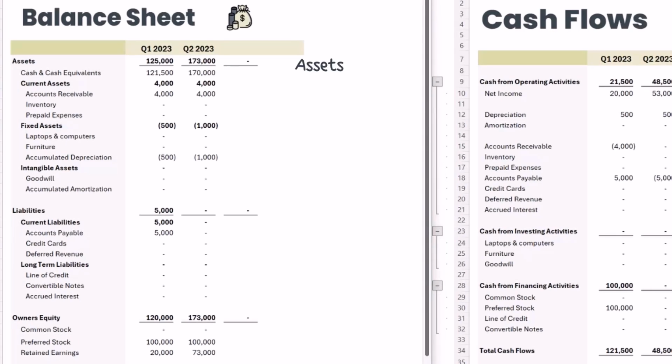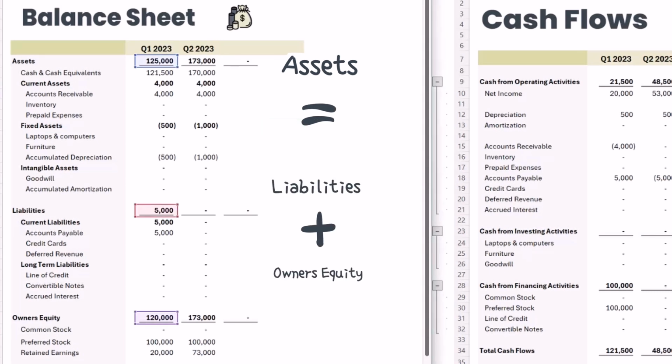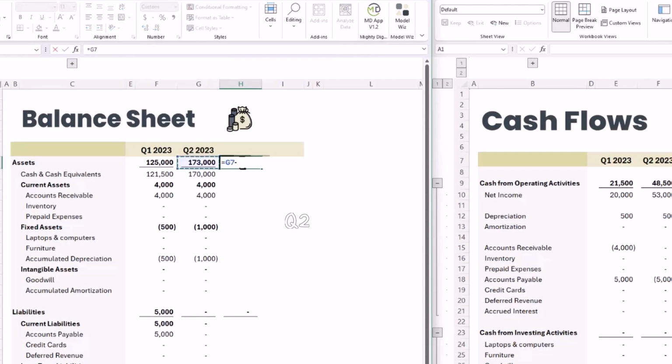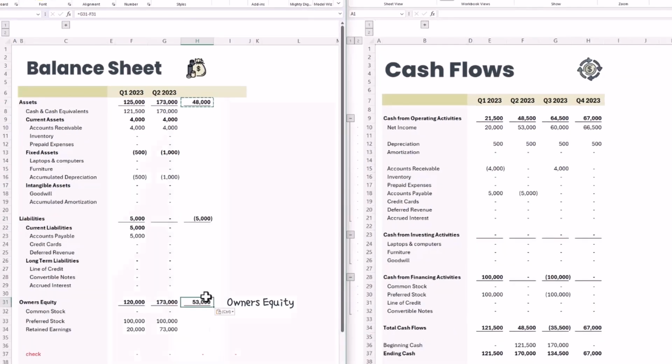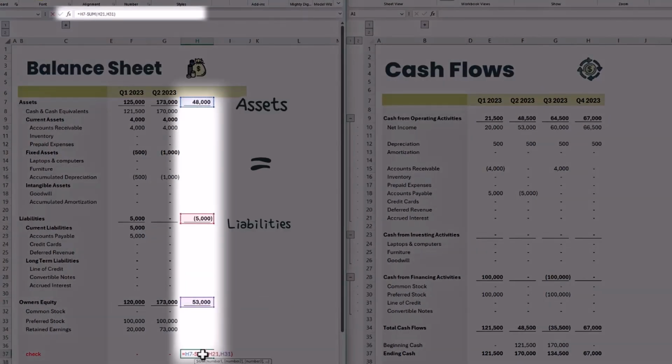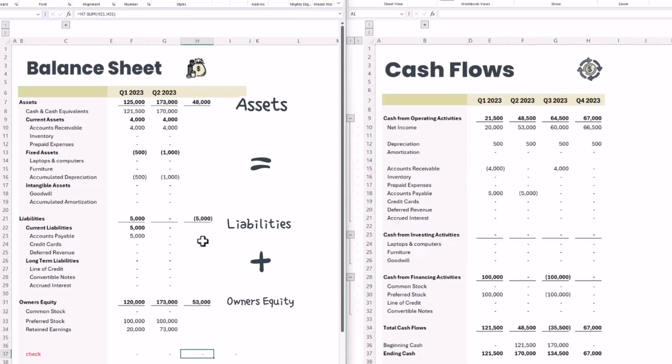As you can see, assets equals liabilities plus owner's equity for both of these periods over here. So if I take last period's balance and subtract out the period before that and do the same thing for my liabilities and owner's equity, you'll see that again, assets equals liabilities plus owner's equity, even though this is showing the net changes in those balances.